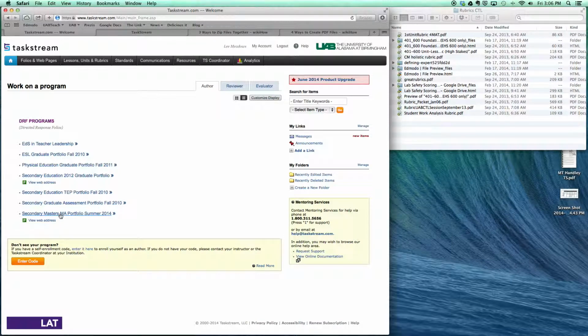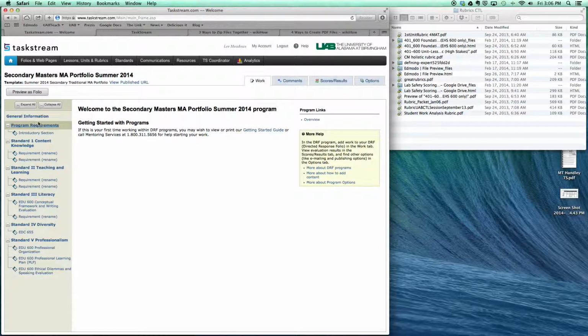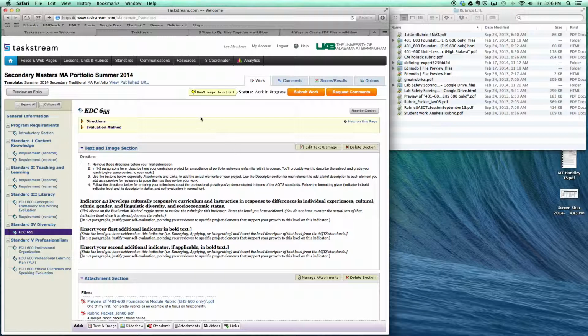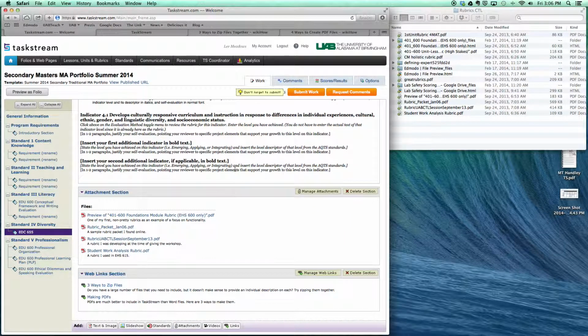portfolio, you're not set up right and you need to contact me as soon as possible for instructions on what to do. So click into the portfolio, and then you have all of the elements of your portfolio, and this is ED655, so you're going to click into there. Now, when you click into there, yours is going to be blank.